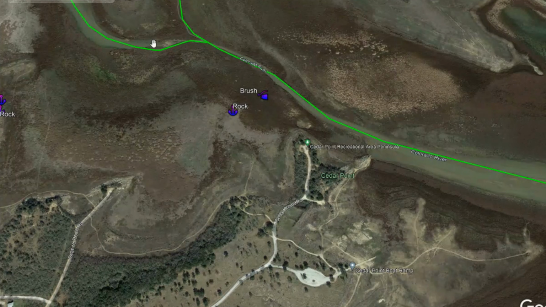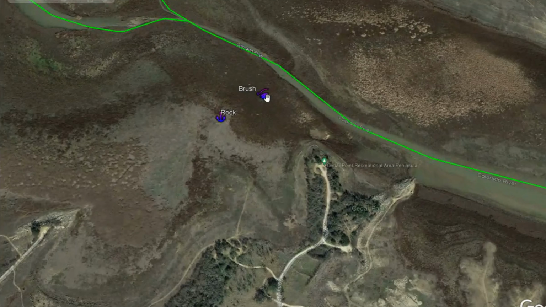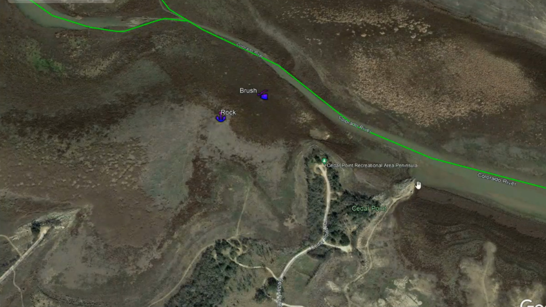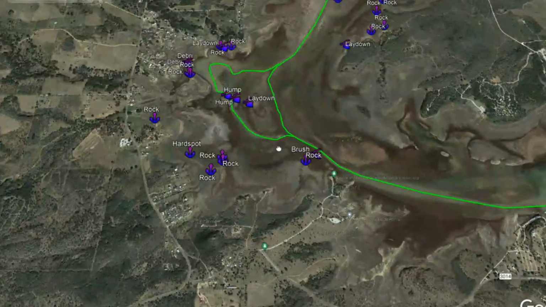So as we move up here, we get up here by Cedar Point Recreational Area. I do like how the river bends up here. So this is always going to be a good spot just because the river's there. But you do have a little brush pile that's over here you could check out, and then some rock that's right in that area too. And then you could come over here off this point and just try this as well and just see if you have any luck when you get over there.